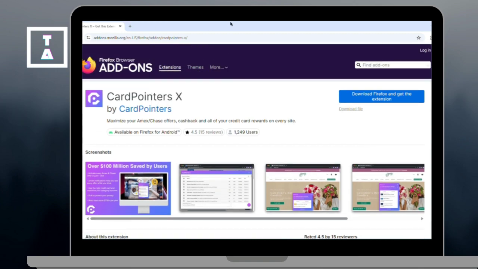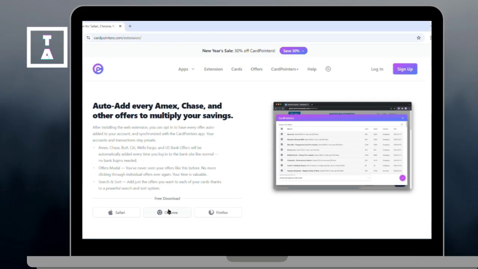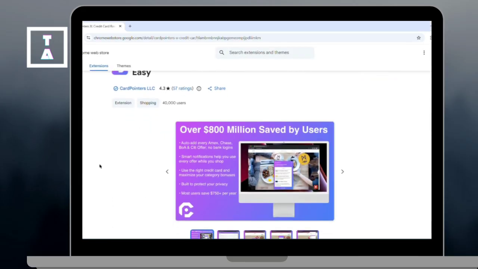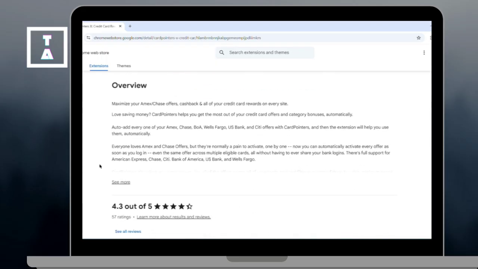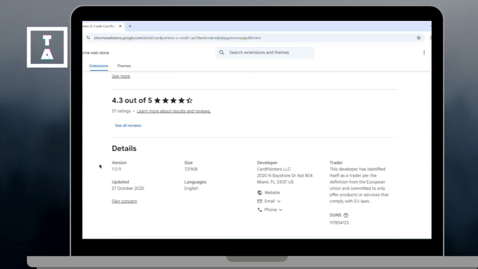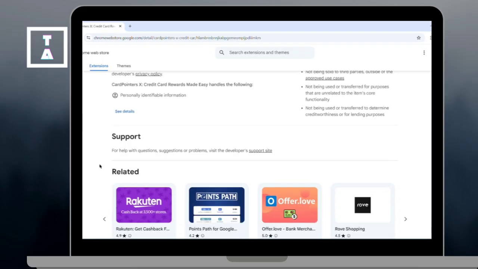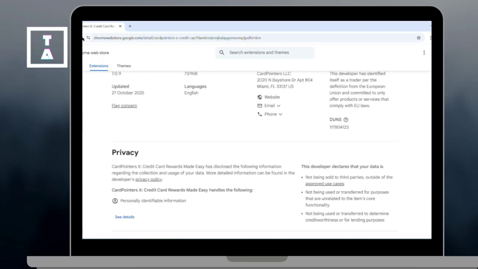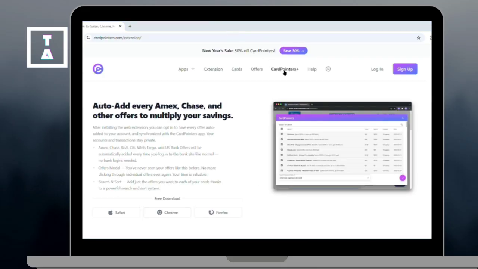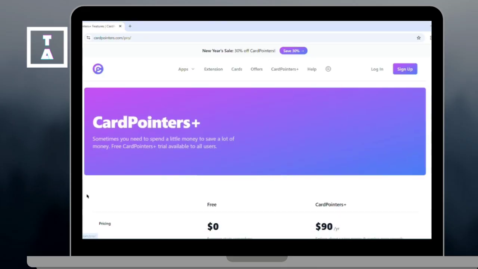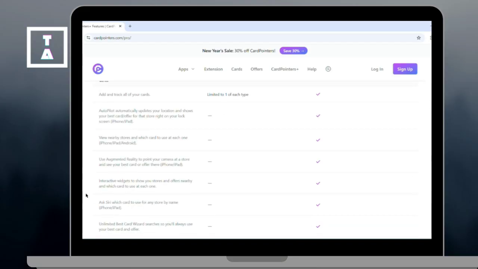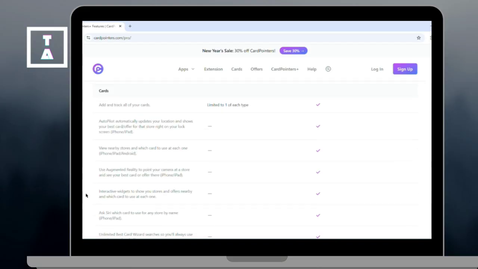The extension can auto add eligible offers when you log into the bank websites, so you don't need to apply offers manually as long as the extension is active. If you want CardPointers in its own window, you can use tools like WebCatalog to wrap the web version into a desktop app on Windows. This makes it feel more like a dedicated app than just a browser tab.